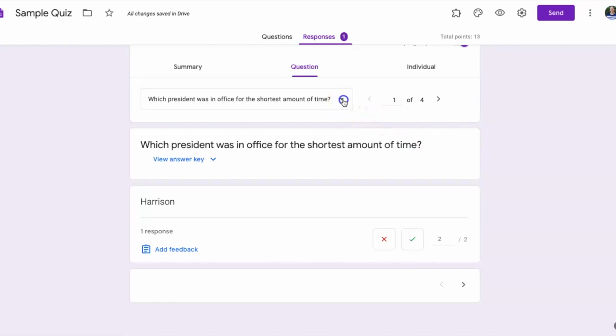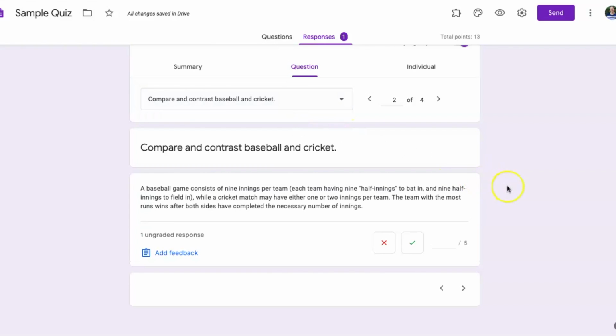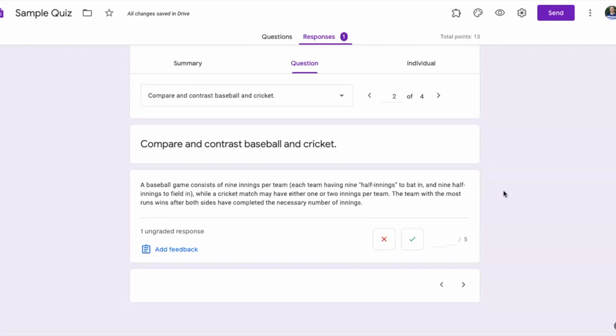So for example, there is this question where it says compare and contrast baseball and cricket, and those are ones that you manually have to check because each student will be submitting their own answer. And so it might be very quick for you to just look at that same question, all the answers, and give points based on the student's answers that way, rather than looking at different questions for every single student one at a time. So if we take a look at this question, looks good.